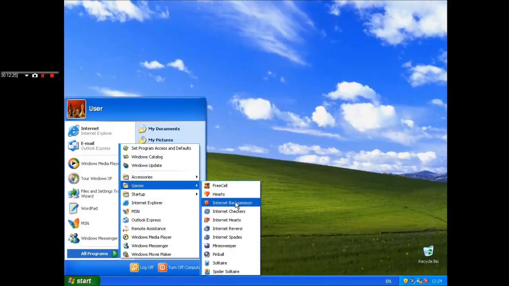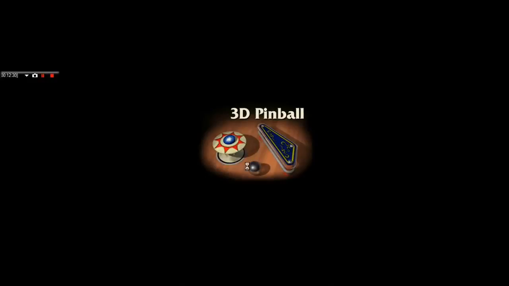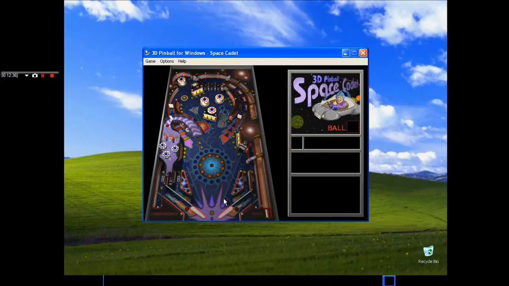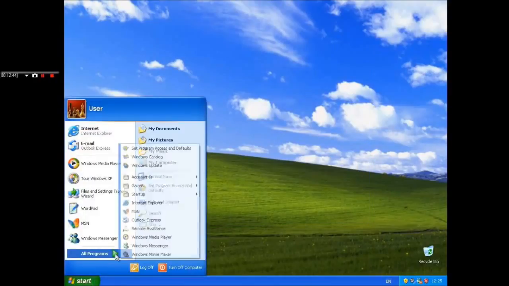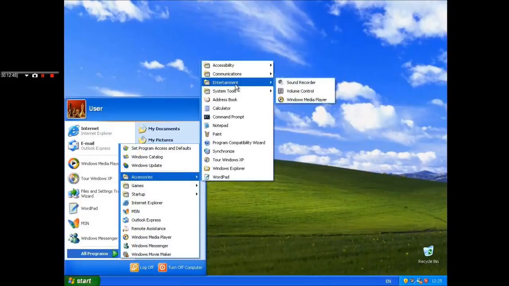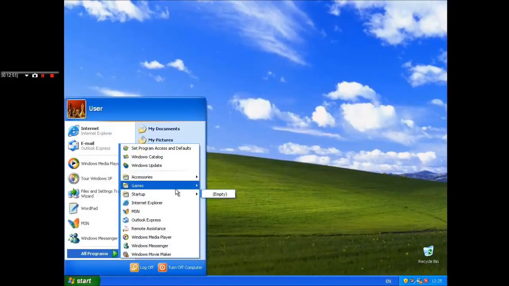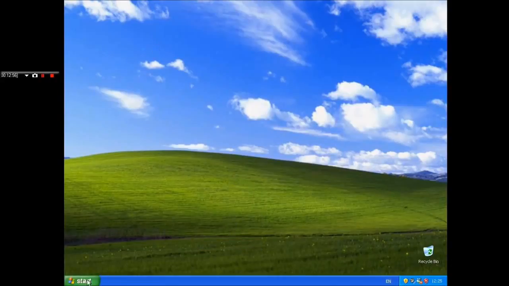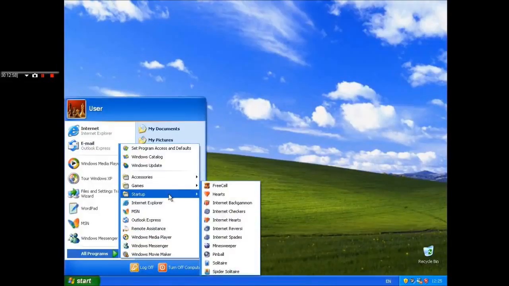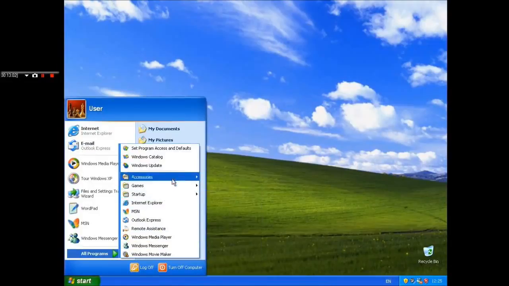Right, this does come with some really good games. For example, 3D Pinball, which I wish they'd included in Windows 7. These games are naturally really good. Yeah, I wish they had this in Windows 7, but they got rid of it. You have stuff like Minesweeper, which is basic, but really nice games to play. Startup, this is the folder which you can put items in so that they can start up quickly.